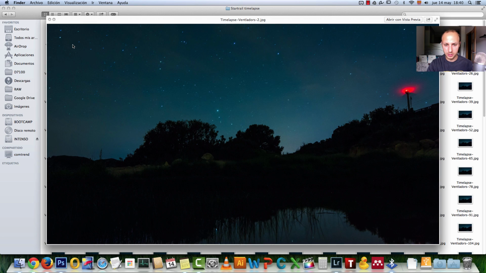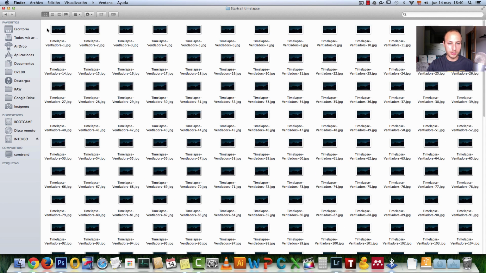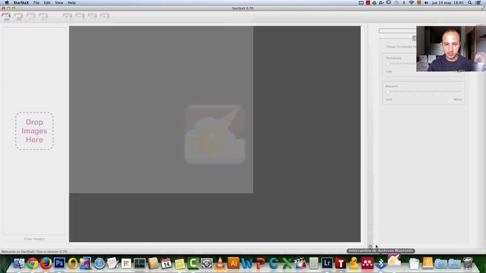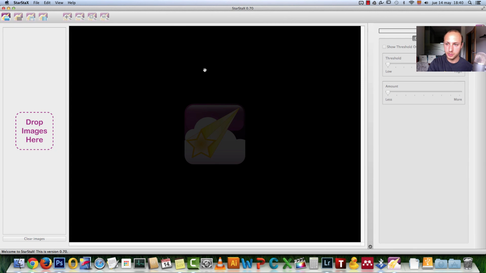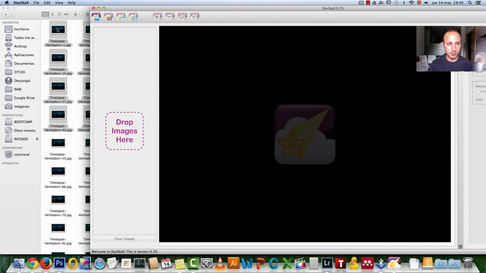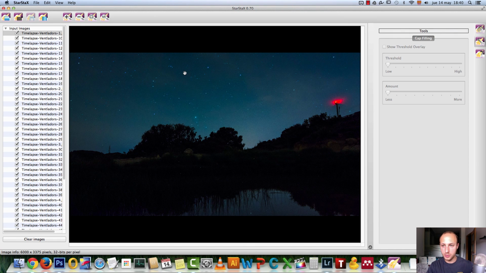You can see photos, and then what I do is just select the photos that you want. I used Star Stax, it's a free software that I used for this, and a lot of people use it. And then just drag your photos here, wait for them to be loaded.